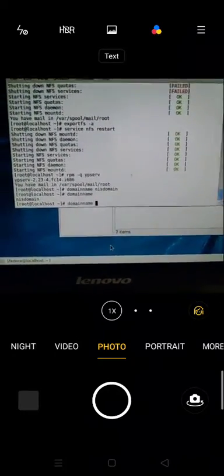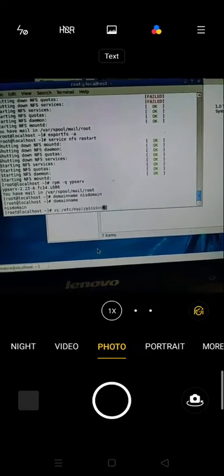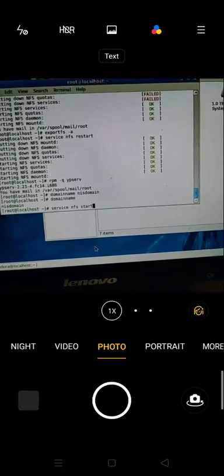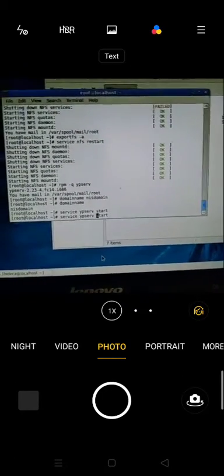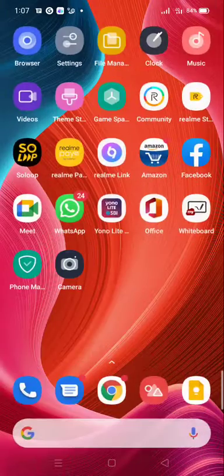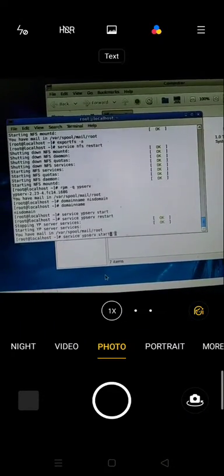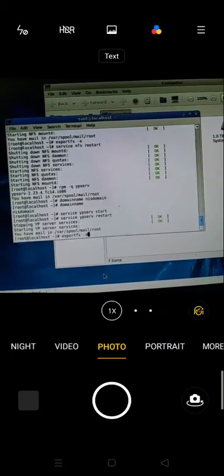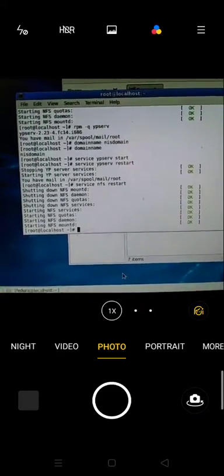Next step is to restart the service. Service ypserv restart. Next, service NFS restart. Why should we add restarting NFS?